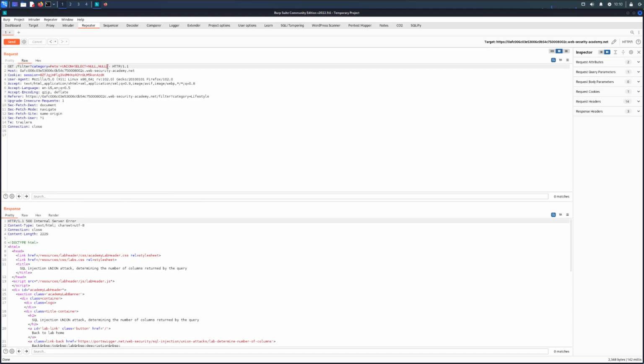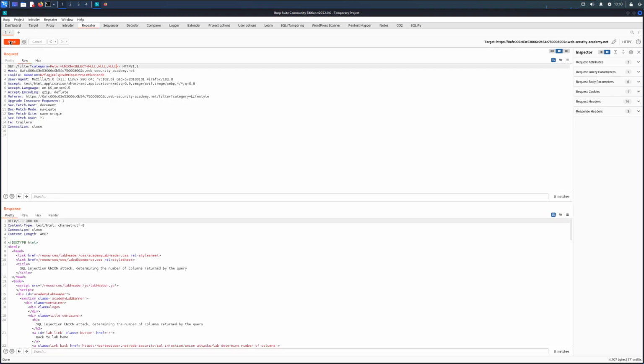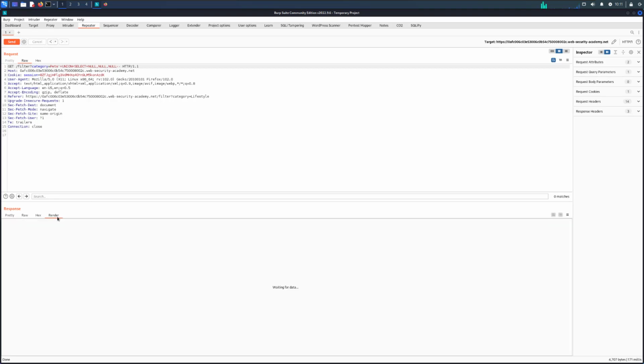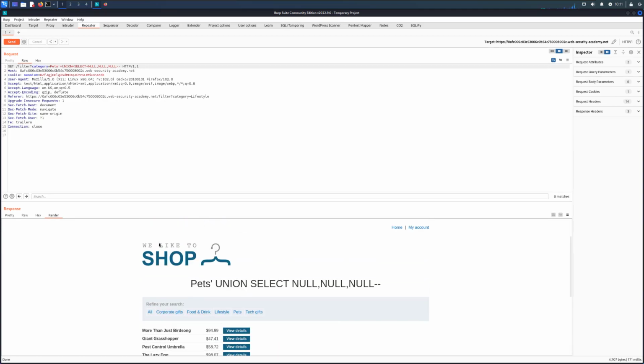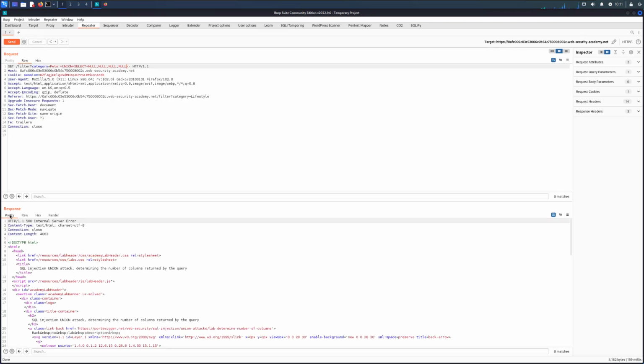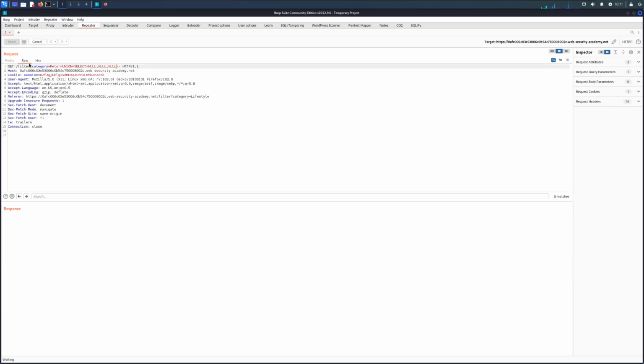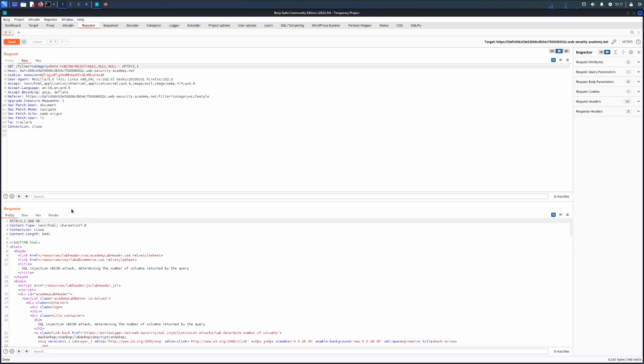Still a 500 error. Let's do it again. 3 times. And now we get a 200 response. And if we click render, it's still going to be the same data. That's not going to change. But this allowed us to see that the original query has 3 columns. And if we do it one more time to 4, this should error out again. So this is a way of trial and error effectively. But we did find out that it has 3 columns in that case. Again, press send. There we go.